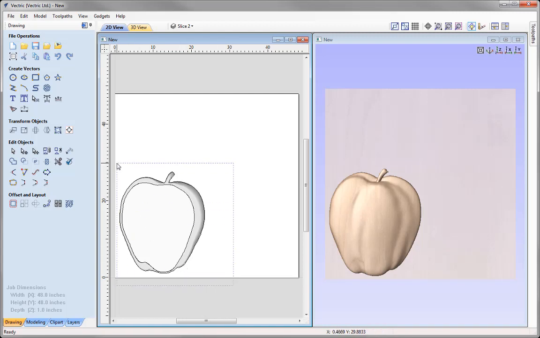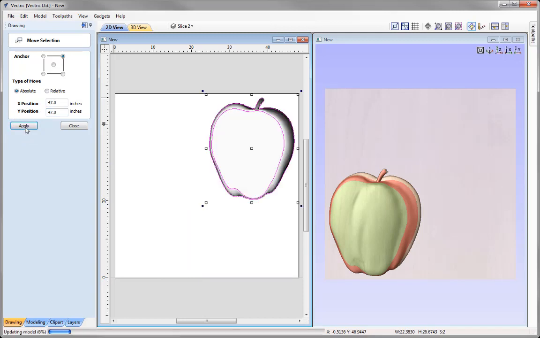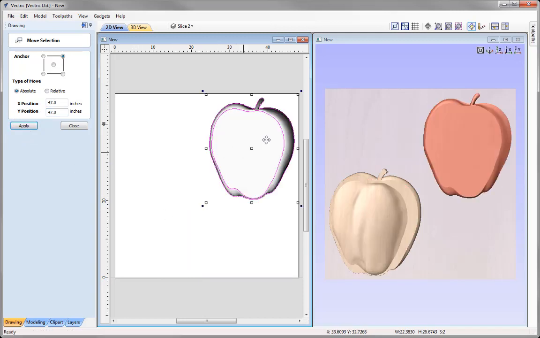So I'm just going to box select the grayscale along with those vectors, and again we're going to look at moving this. This time we're going to move that over to the top right hand corner. So if we go back into the move selected objects form, I want to make the anchor point on the top right hand corner, so I'm going to select that option there so it moves about this point, and then we're going to put that in an absolute move where x is going to be 47 and y is going to be 47. Press apply, and we can see that that's moved that over to the top right.